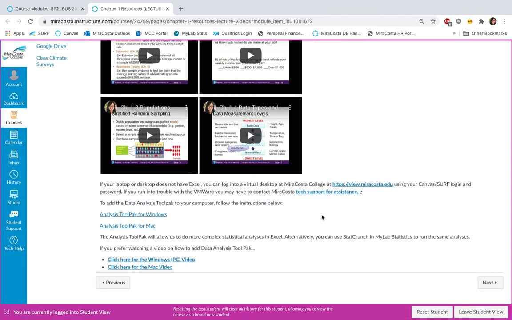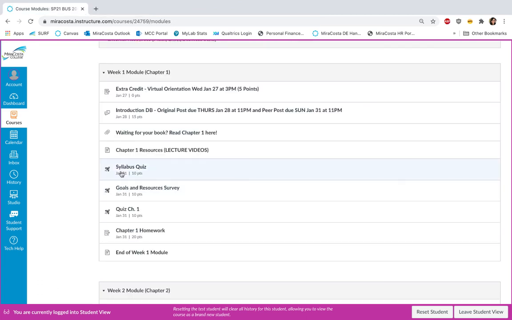And then if you scroll towards the bottom, you'll see I've got information again on how to access Excel and how to turn on the Data Analysis ToolPak. In addition, in the first week, there's a syllabus quiz with unlimited tries. There's a goals and resources survey, so I know what your intention is with the class and what resources you have, and that way I can help support you. Here's the link to the chapter reading quiz, and then here's the link to the MyLab Statistics homework.